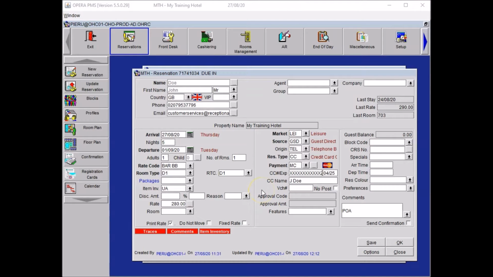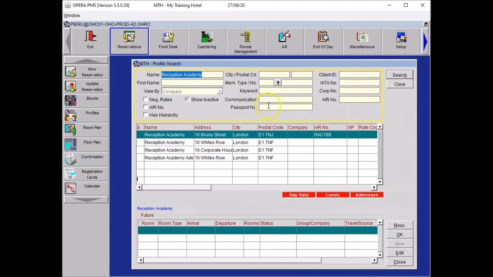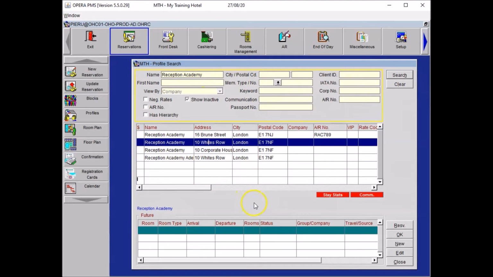Create and attach a company name to the reservation. So what you wanted to do, you wanted to go to the company field, type in the name of the company, Reception Academy, in my case, then press Tab. The system will give you a list of the company. The one which is matching should be this one, 10 white row.